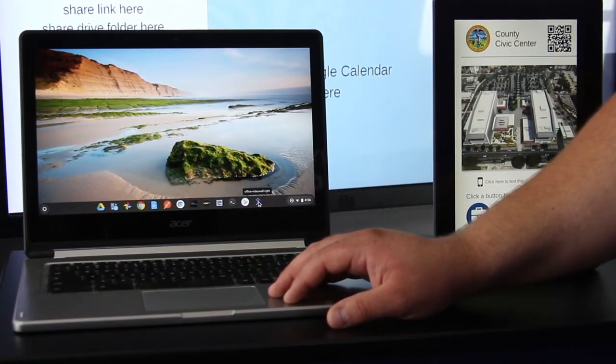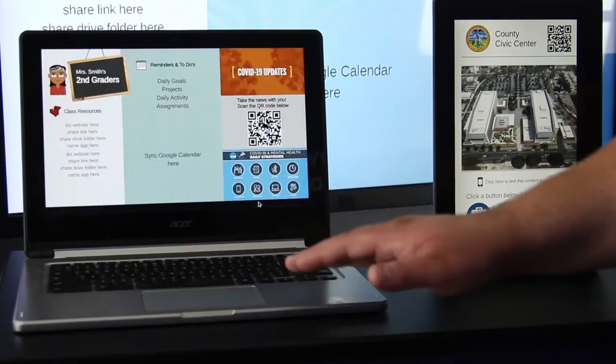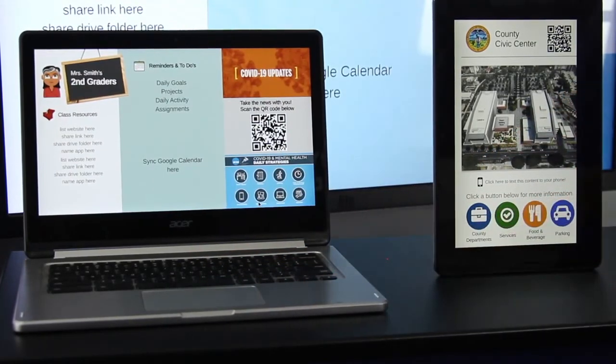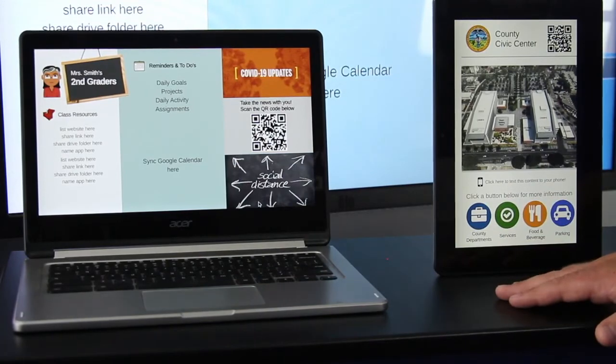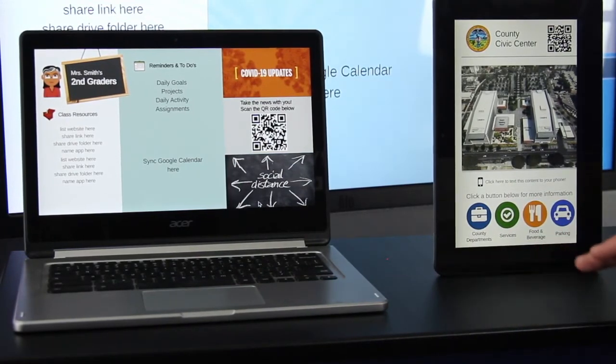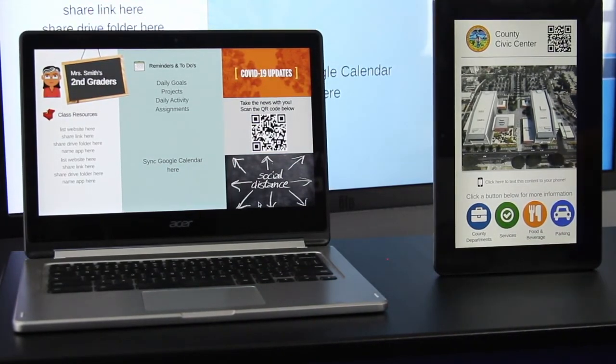So any user in this organization will automatically have a shortcut to the application on their computer, and they can launch it by simply clicking the icon down in the taskbar. We also have the same content from earlier showing on this tablet, which is just showing another form factor and what the content might look like on a different device.